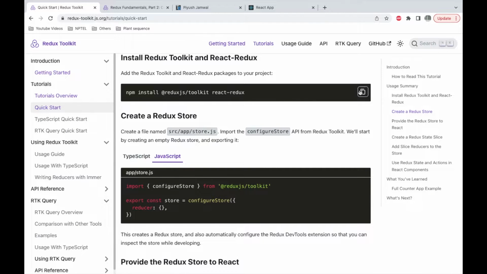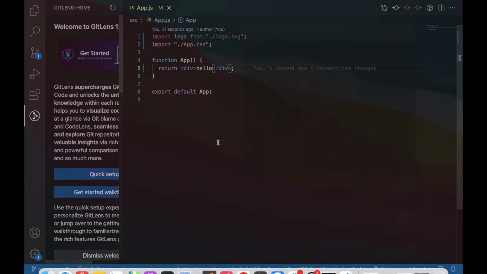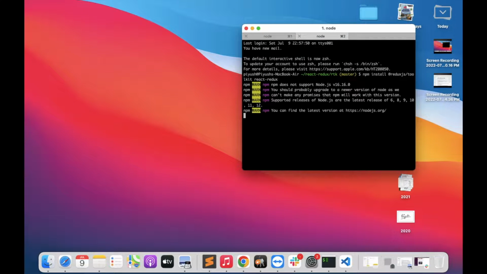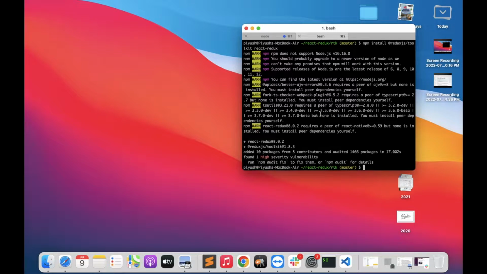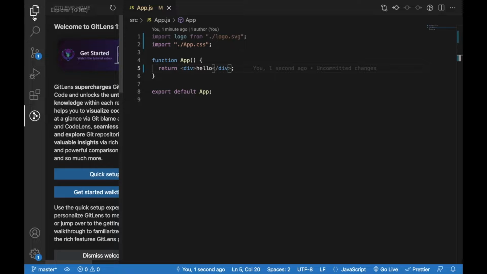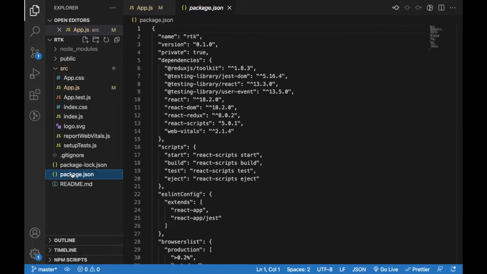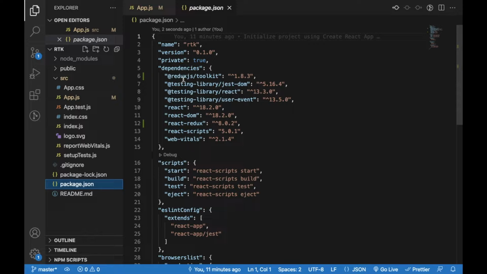It's reflecting. Let's now install two dependencies, that is React Redux and Redux toolkit. Now let's check the dependencies in our package.json file. So in our package.json file, you can see the Redux toolkit and React Redux both are added.